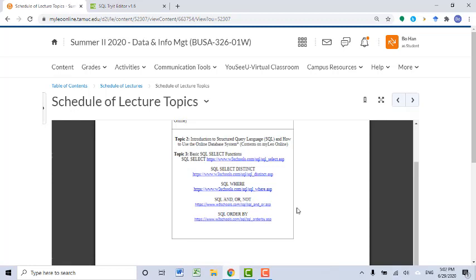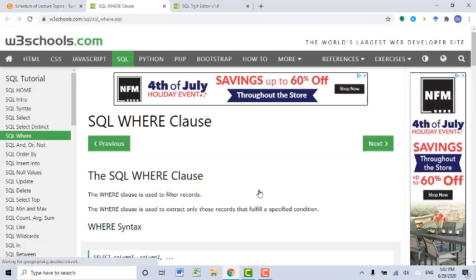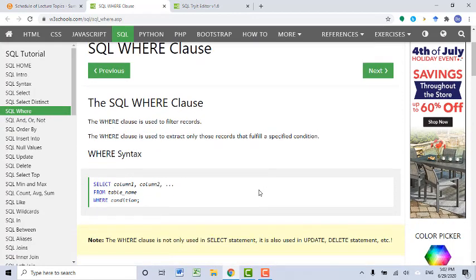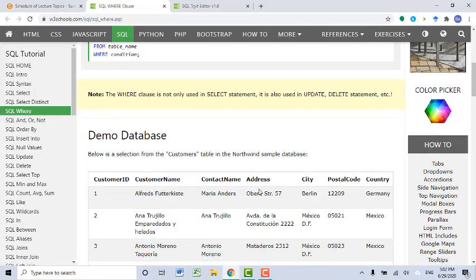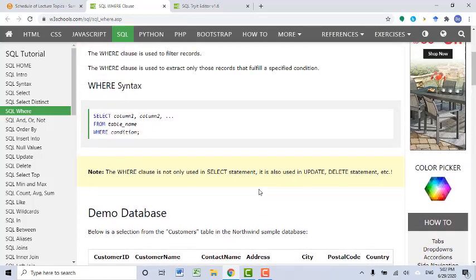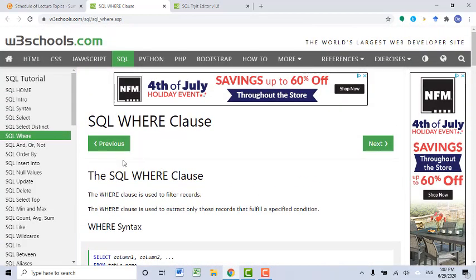For example, if you want to see how to use the SQL where function, you can click on the link under SQL where. This is the tutorial website, as you can see here. You can read how to use this function by using this tutorial. By the way, you don't have to click on the previous or next button. You don't have to read the documents in a sequence.